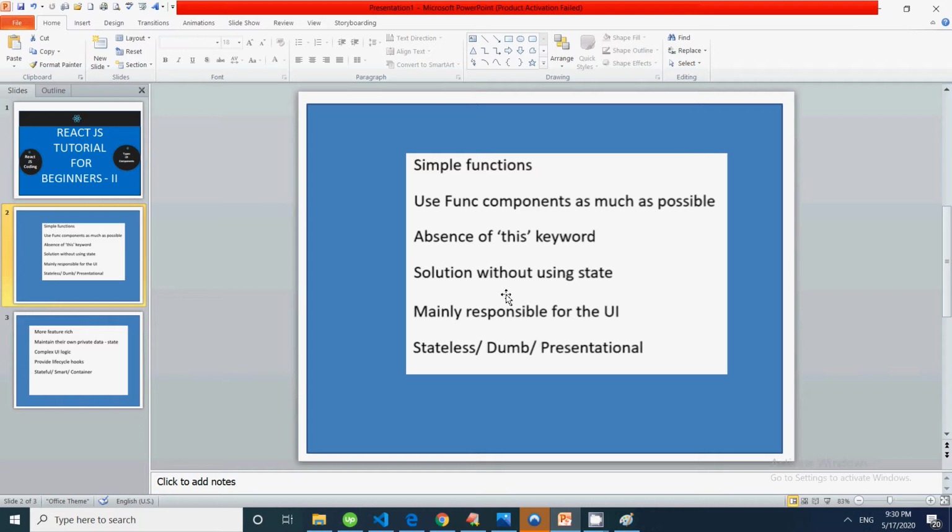It is stateless. You cannot maintain state using a simple function. There is a concept called hooks through which you can maintain the state, but if you are using simple functions, it is stateless. It is dumb, presentational, which means it is only used for presentational purposes. You cannot maintain the state. It is mainly responsible for the UI part. A solution without a state, so again the same thing, stateless.